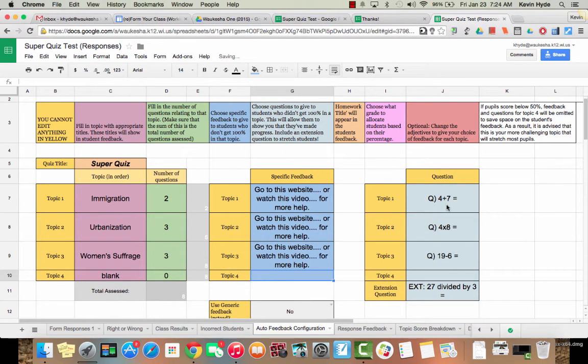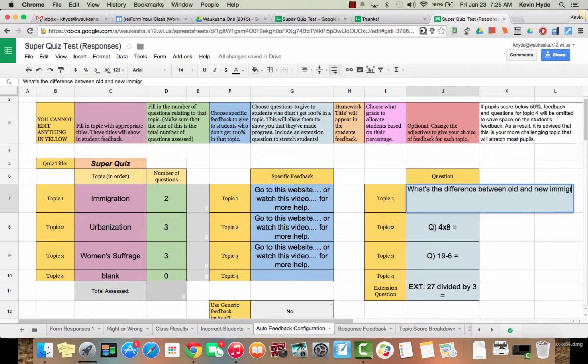Okay. Now, over here in the third column under questions, here's where you can put a question. Okay? So here's where you can say, what's the difference between old and new immigrants? I'm just thinking of some random question here. It's not like that's a heavy hitting question. Okay? So here's their feedback. You didn't do well in immigration. Okay, go do this, go do that. Review this topic. Now, what I want you to do with this question right here is I want you to go ahead, answer this question. Okay, show me that you understand this topic.